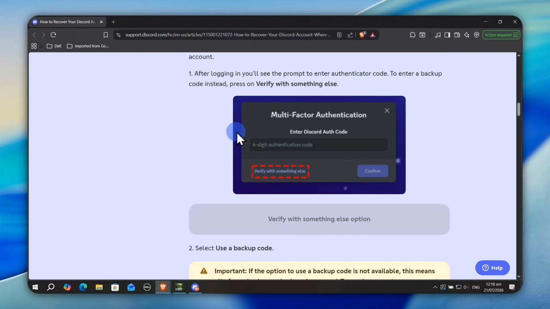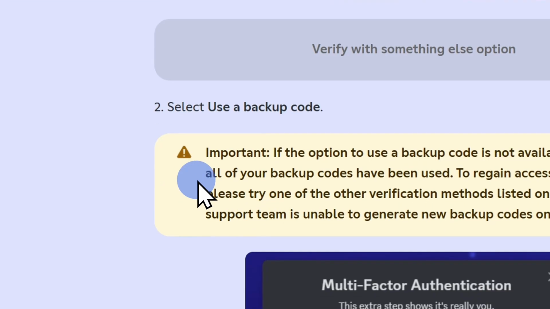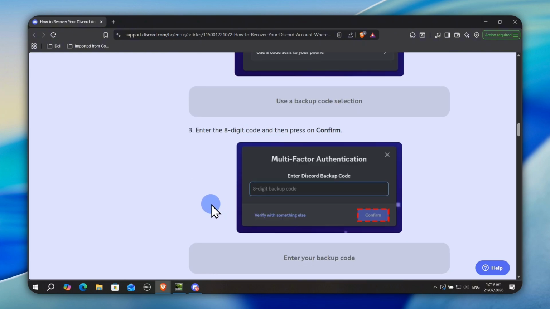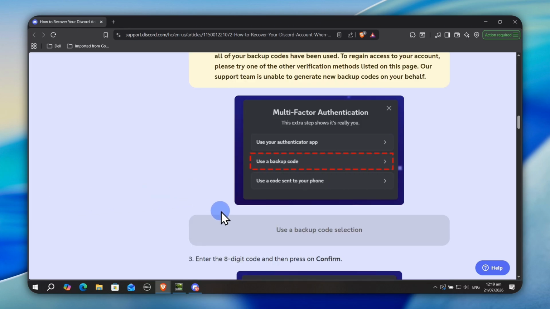Now, what you can do instead is try logging in normally. On the two-factor authentication screen, click verify with something else and use one of these methods, say backup code, authenticator app code, SMS code, or a passkey. If you lost access, check for screenshots in your gallery, password managers, or old downloads folder.